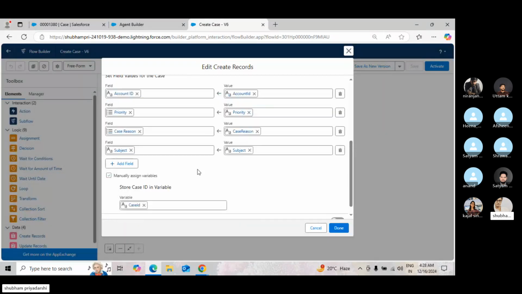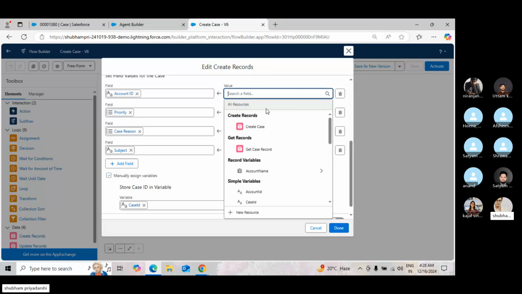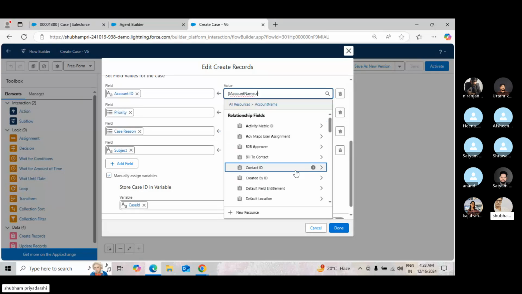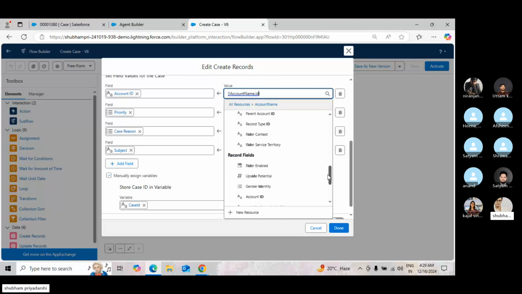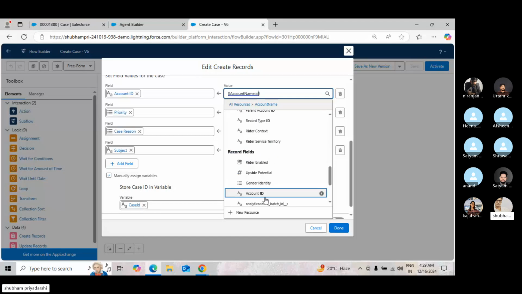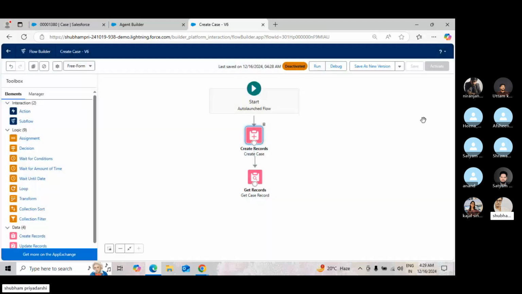So I created one more resource variable, and I'll remove this account ID, and this time I choose this account name. Okay, and type account ID. Sorry, I'll just type ID. Why am I typing account ID? Scroll down, the account ID will come. Yeah, this is the account ID. Okay, hit done and then try again.